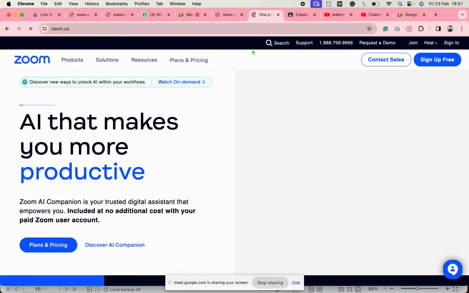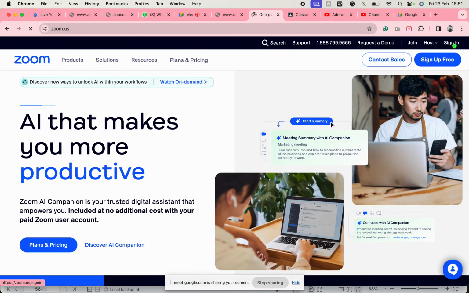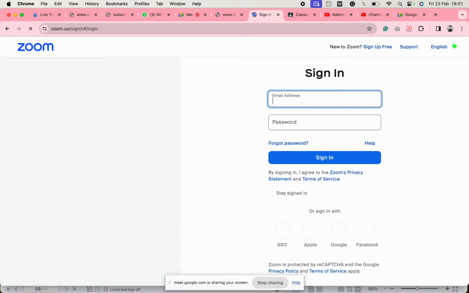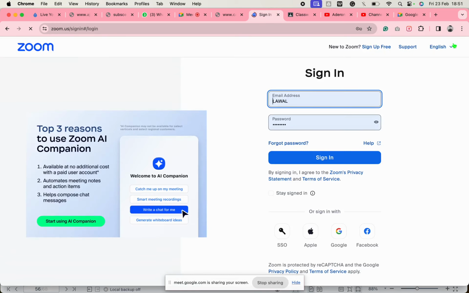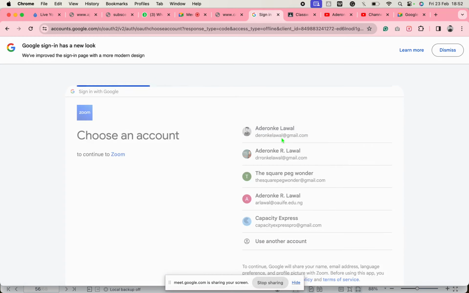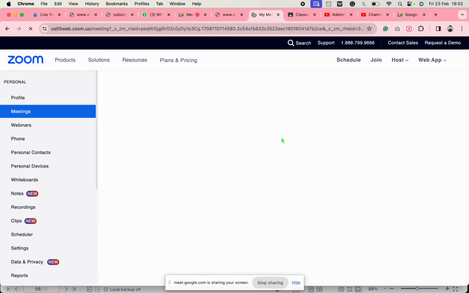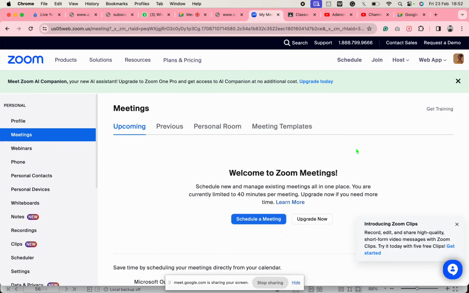Okay, so this is what it looks like. You can sign up for free. I already have an account, so I'm just going to sign in. If you are new, you just click sign up, but I'm just going to click sign in. I can sign in with my Gmail account, so that way I don't have to remember my password. So this is me signed in.